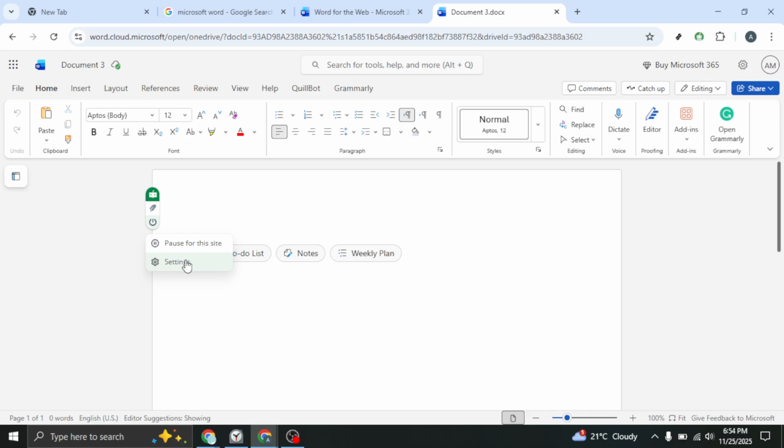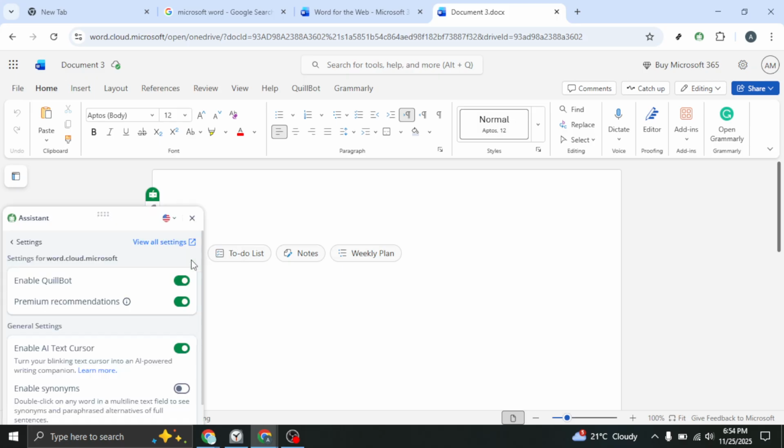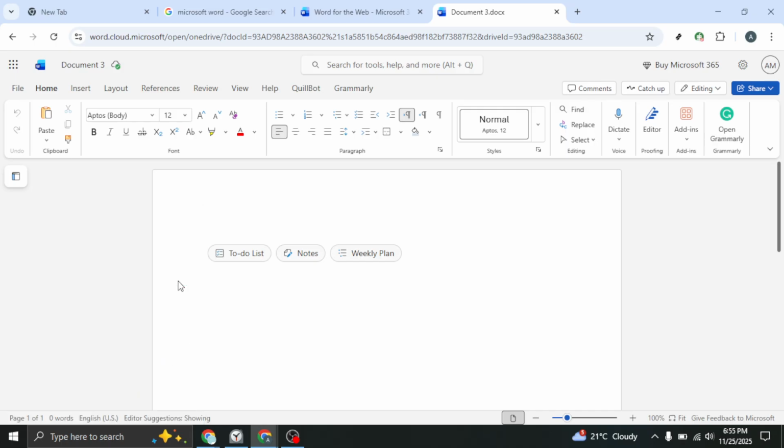Next, open the Quillbot settings from that same panel. This is important because the settings often include a master control for whether the add-in is enabled at all. In Settings, find the option labeled Enable Quillbot. Click the toggler there to turn it off. This reduces the chance that it reactivates the next time you open Word online or a new file. When the switch is off, you've effectively removed Quillbot's functionality from your current Word experience.